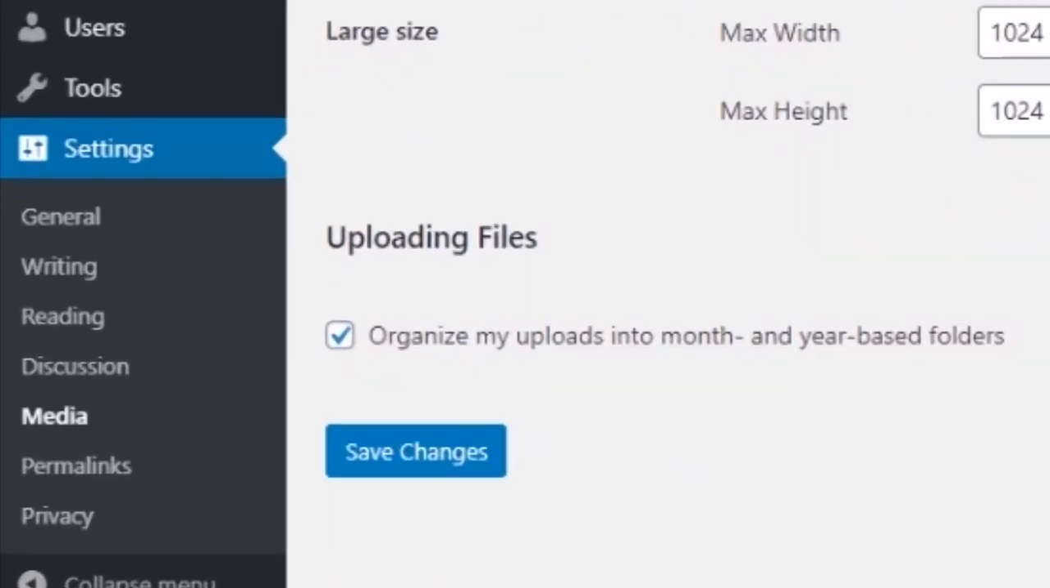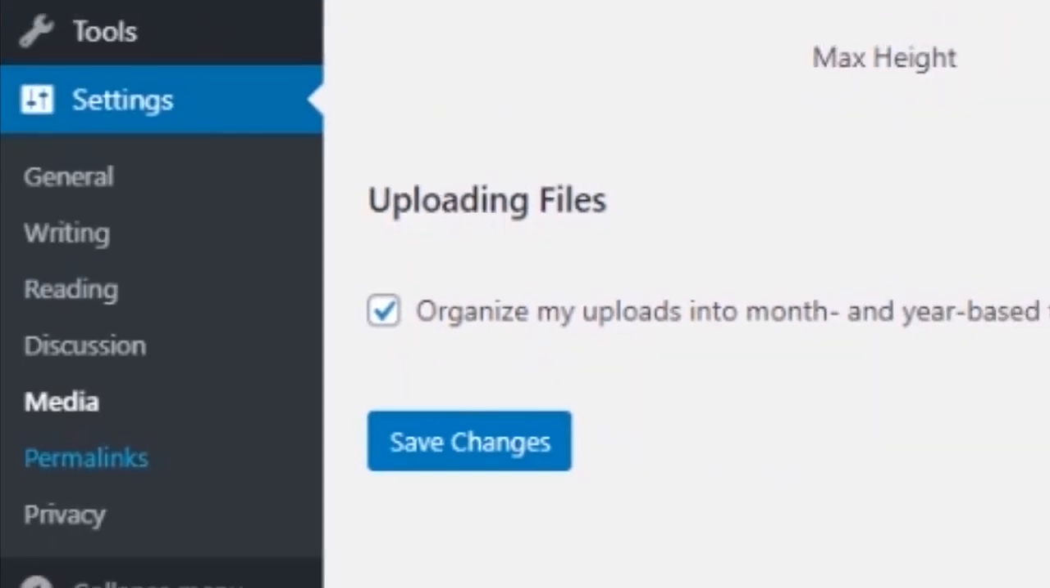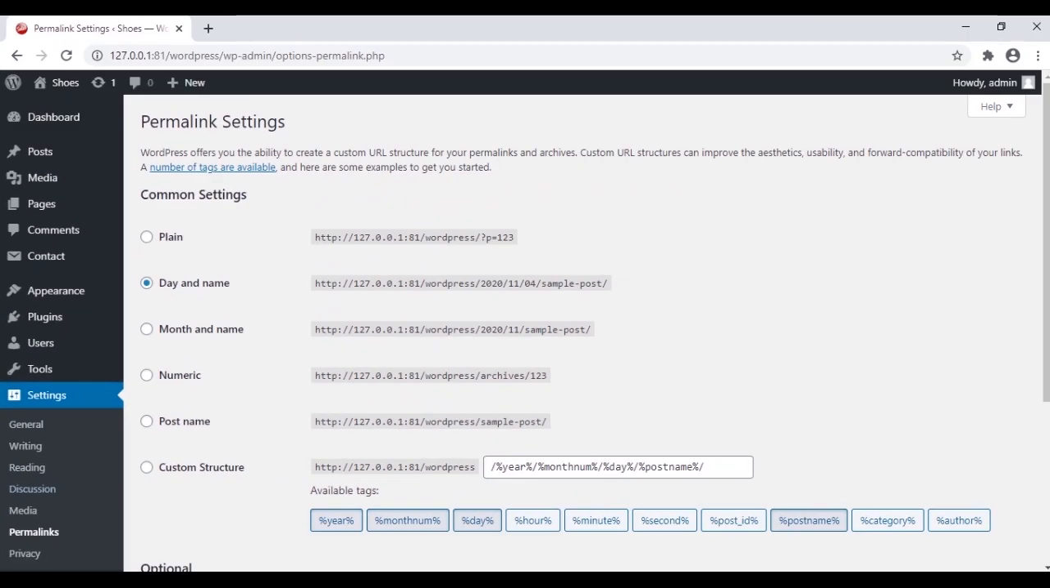Next setting is permalink. These settings are used to add permalinks to your posts in WordPress. In permalink settings, first there is the common settings option. Common settings contains 6 radio buttons to choose your permalink structure for your blogs. First is plain. It contains the default URL structure in WordPress. Second is day and name.